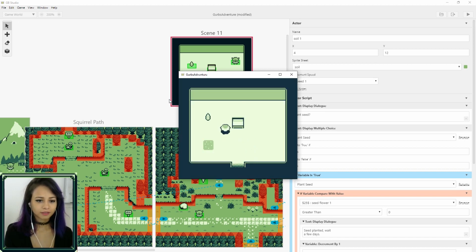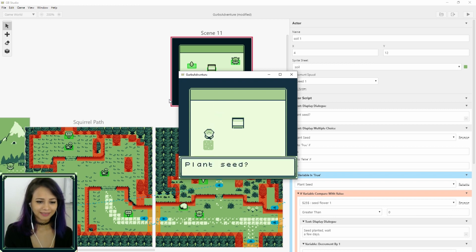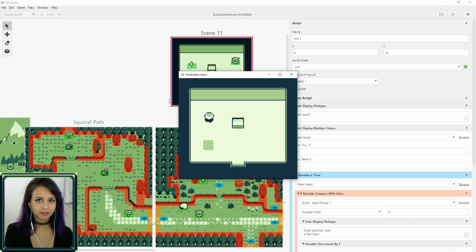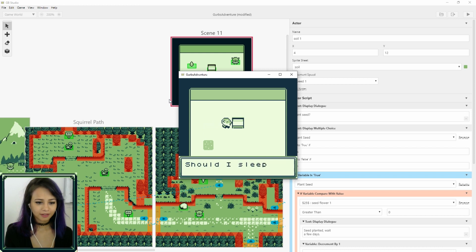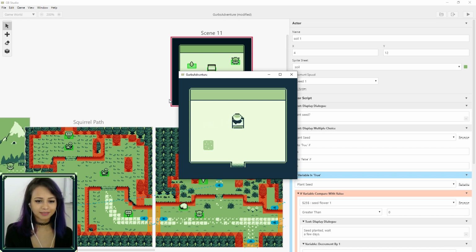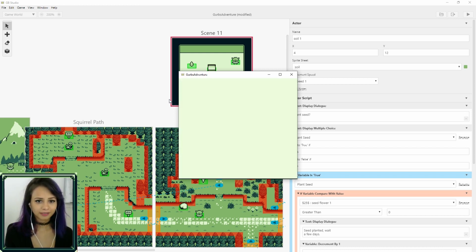All right, so pick up the seed and put it in the soil. Okay. Plant seed, yes. Seed planted, wait a few days. Now go to sleep. Okay. Should I sleep? Yes. Good night.